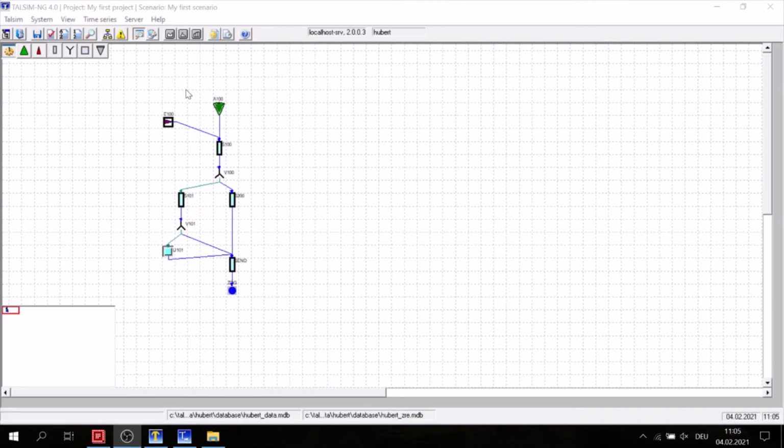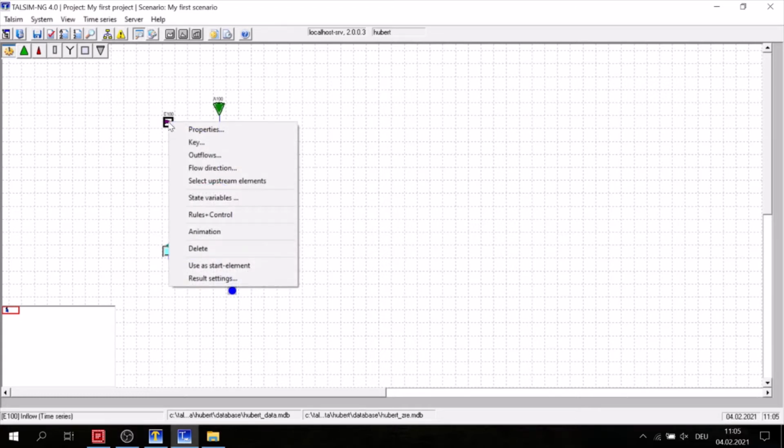In this video, you will be shown how to assign input data to a point source element. Right-click on the point source element and select Properties.